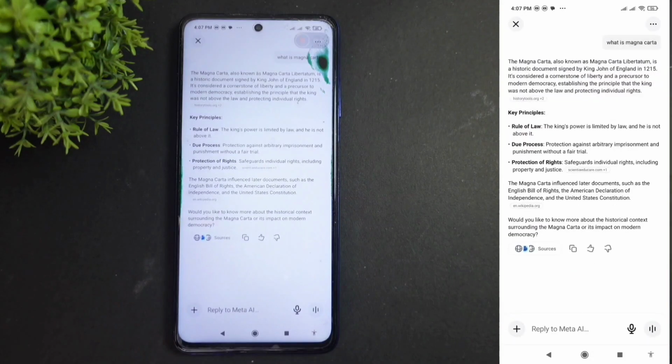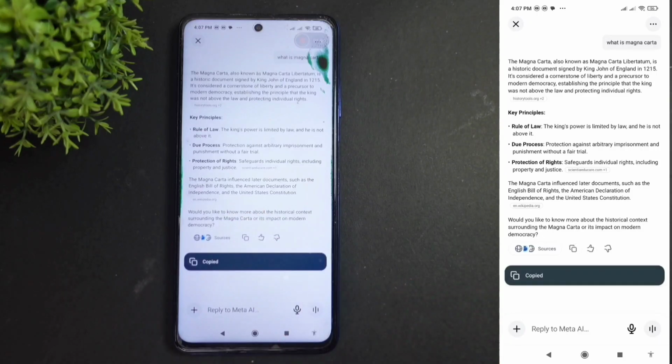And if you like this answer, you can click on this like button, or if you don't like it, you can click on this dislike button. So that Meta AI will understand whether that answer was good or not. And if you want to copy this, click on this copy button. When you're clicking on that, that text will be copied.